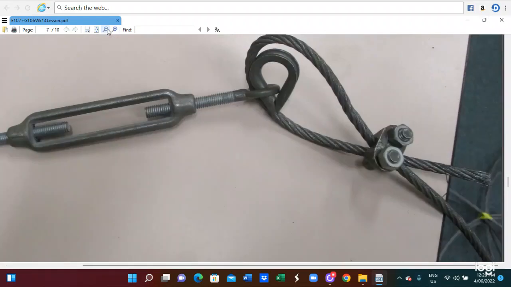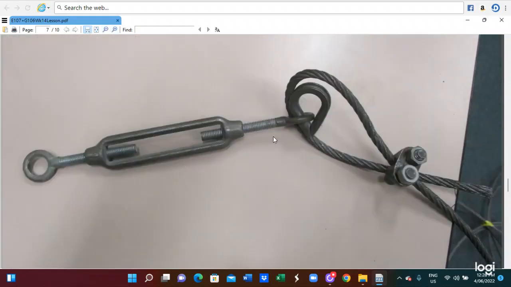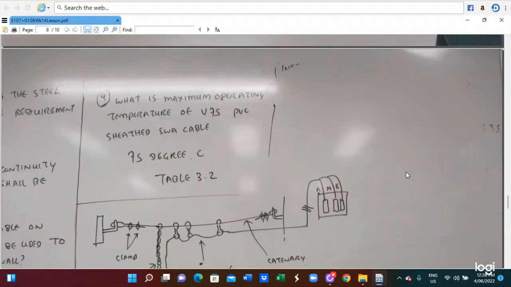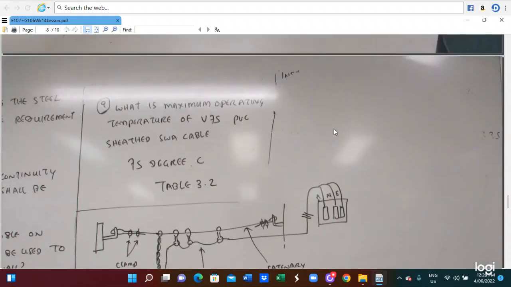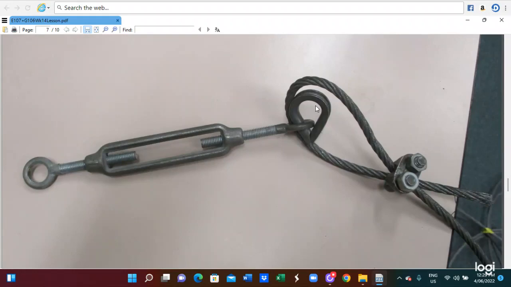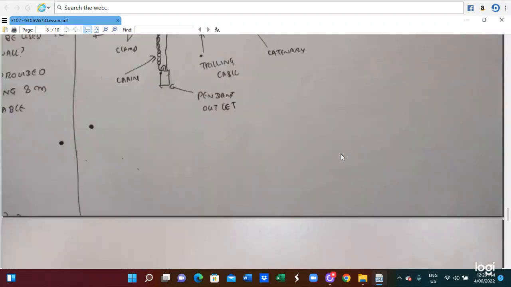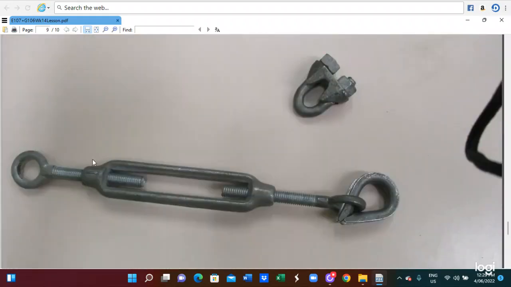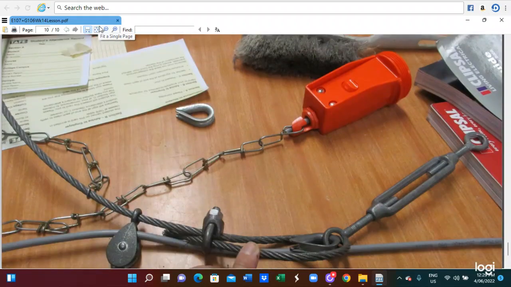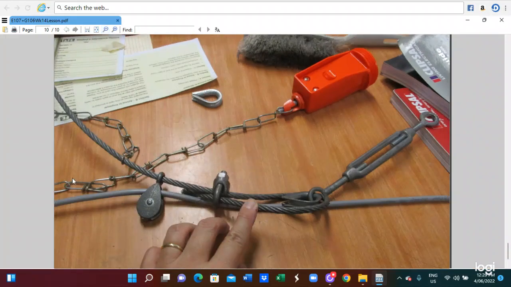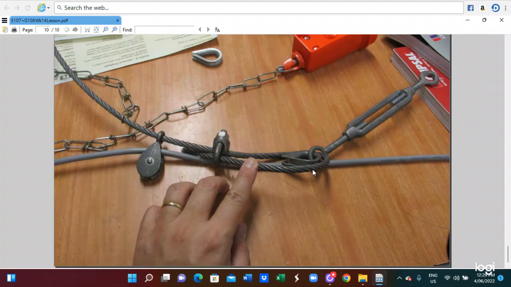So here is a construction of the catenary wire. So this is catenary wire construction. So here will be the catenary wire clamp chain. Trailing cable catenaries are construction. So this catenary wire clamp is here. You can see that in this diagram. So this is a component of the catenary wire clamp, catenary wire construction. Here you can see there's a catenary and this is for the chain. So the catenary wire construction is like this.